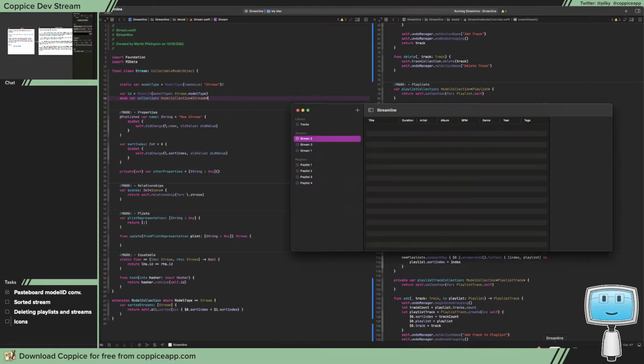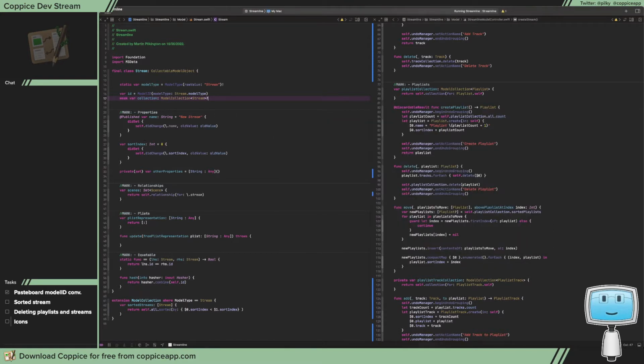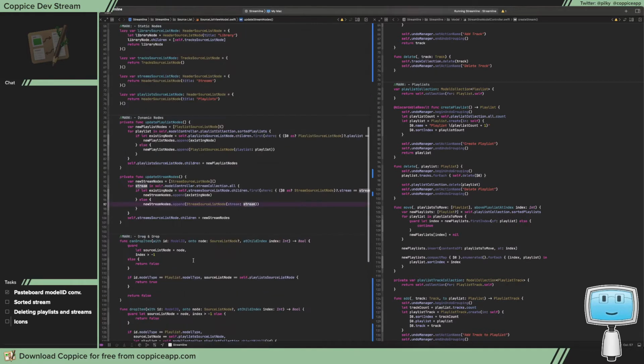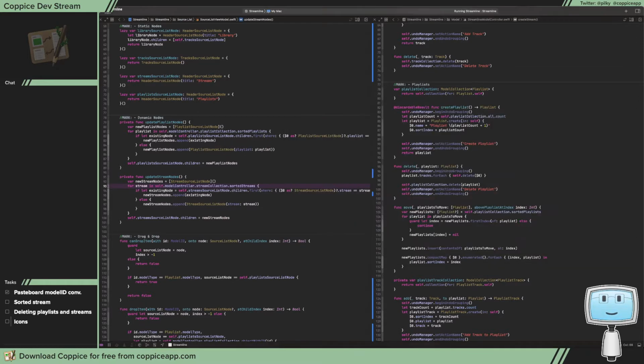Okay, so you can see these are not sorted at the moment because while we've added this, we haven't called it. So 2, 3, 1. So if we go into our model, here we're going to go to sorted stream. And now it's 1, 2, 3 because that is the sort index that they happen to have already. They are sorted, but you can't rearrange them. So what we want to do is actually support rearranging.